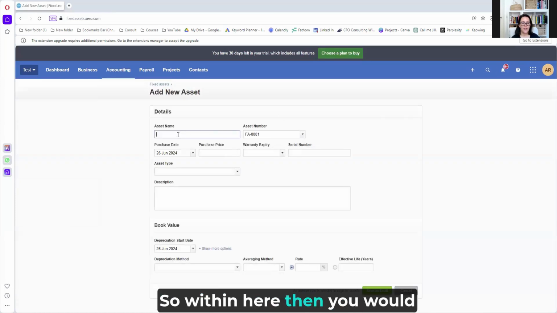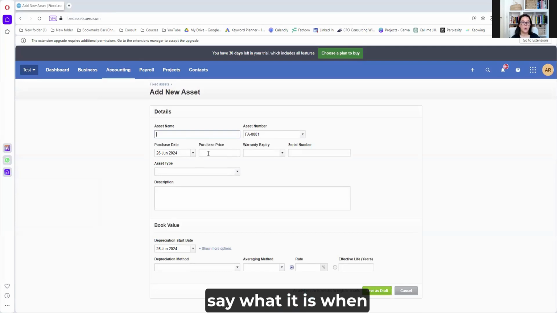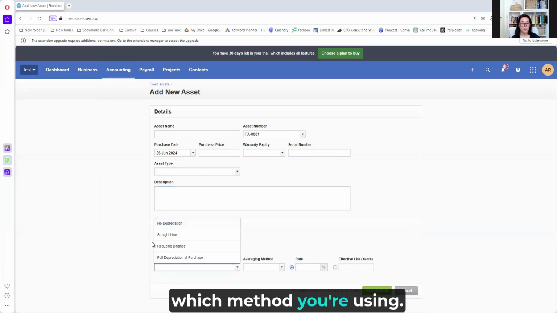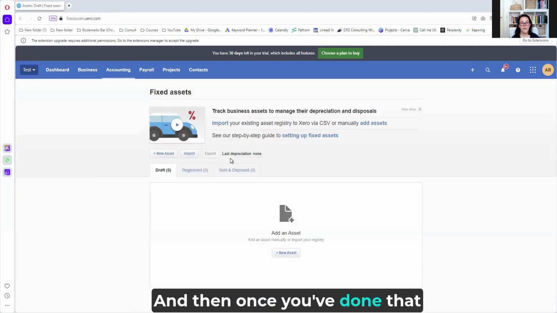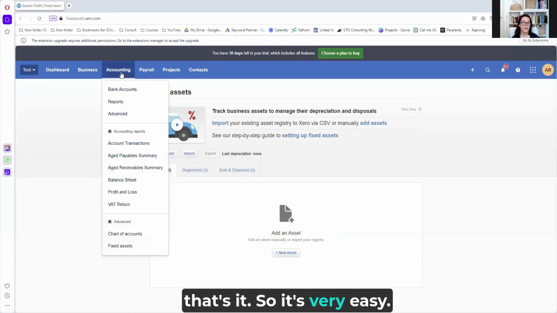So within here, then you would say what it is, when you purchased it, the asset type. So it'd be account, you know, computer or what have you, your depreciation start date, which method you're using. So usually it's straight line, and then usually the effective date. So it might be 3 years, for example. And then once you've done that, there'll be another button here that says run depreciation, and that's it. So it's very easy. You don't have to do depreciation in Excel.